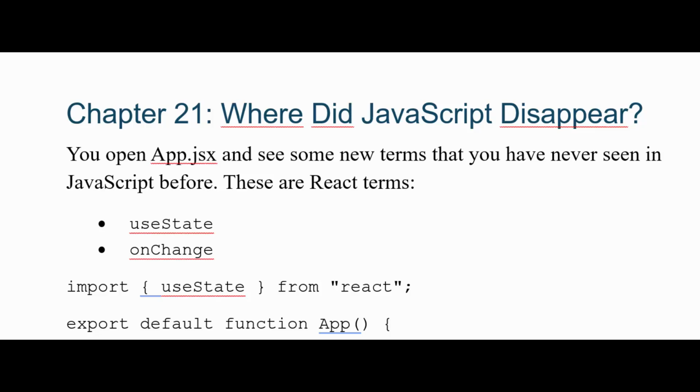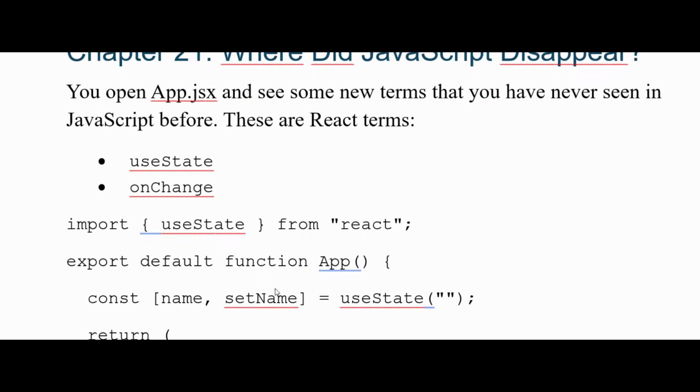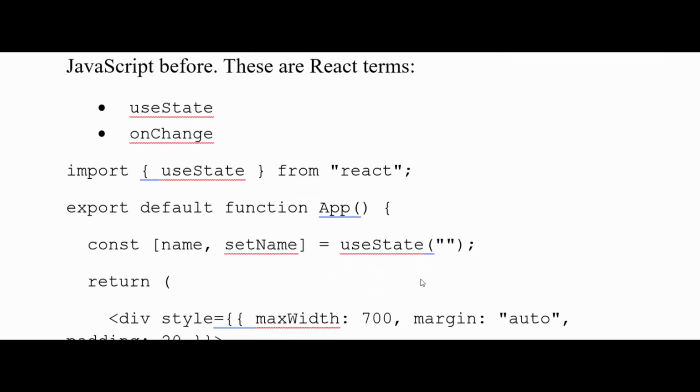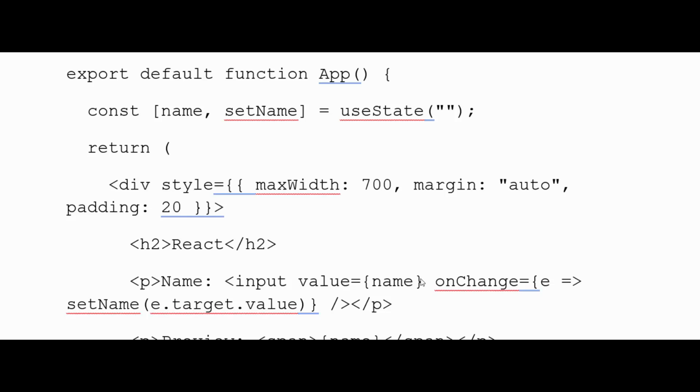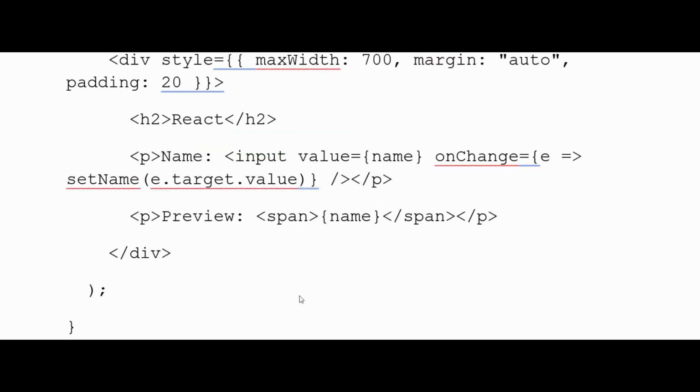You open app.jsx and see some new terms that you have never seen in JavaScript before. These are React terms: useState, onChange, import, export, default. Here is again useState in code.